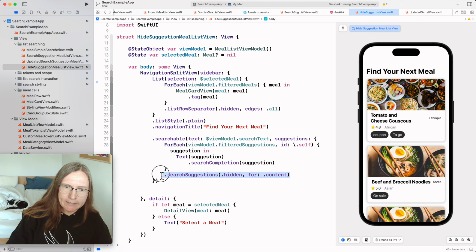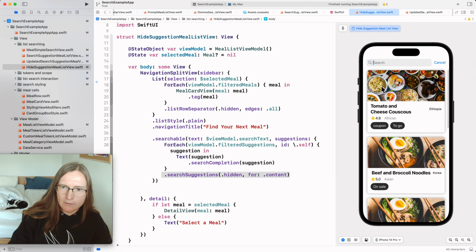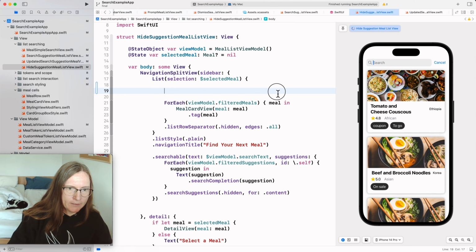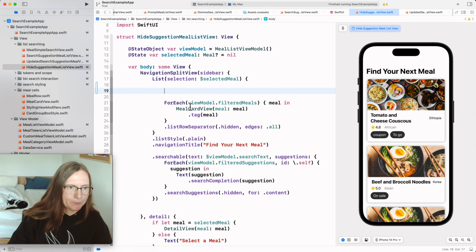Okay, now I have hidden my search suggestions when they are showing over the main content, but I still want to show some suggestions. How do I do that? For this, I want to show a little view or extra list here with the search suggestions. So inside my list, I want to add another view before, so here, where I can show the suggestions.